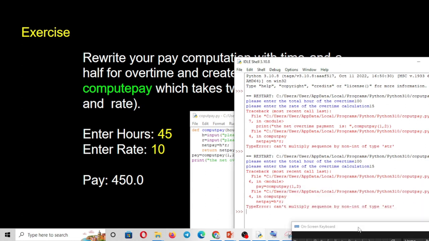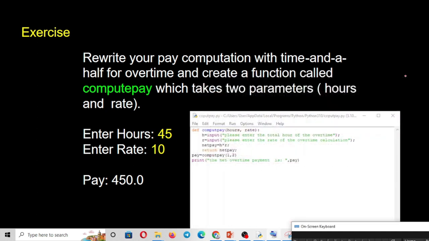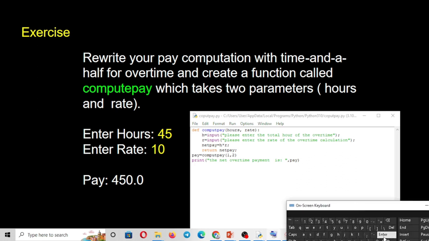Again an error, multiple sequence by an int type string. What will be net pi return? Actually Python, when we accept input from the keyboard, by default all inputs are string. So we are expected to cast it or convert to another data type first, integer data type.